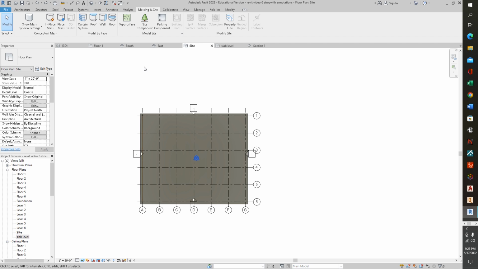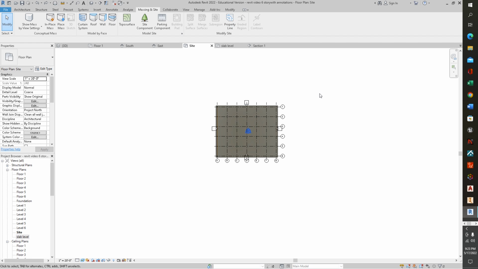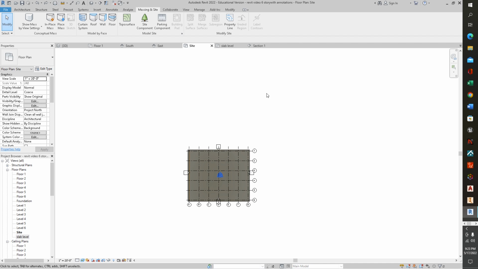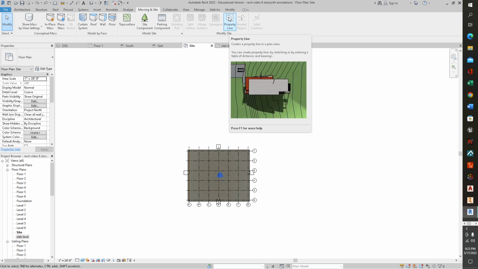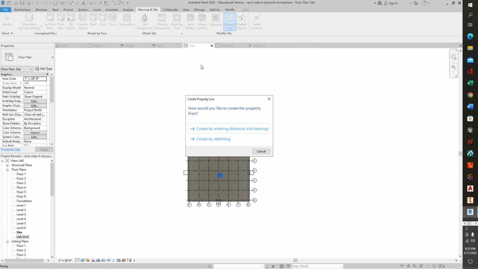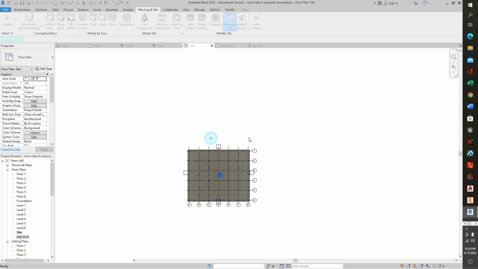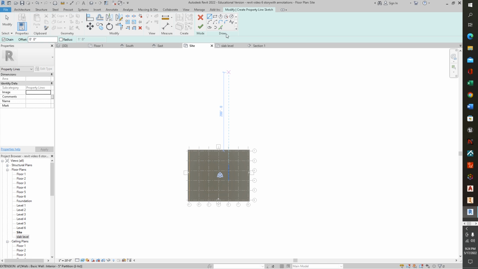And there's a bit here that says Property Line. So we can actually establish a property line. If we knew our property line, that would be a great thing, of course, but this is a fictitious building. We haven't really got one. When we click on that, we have the option to create by entering the distances and bearings. We don't have any of that information. This is not a real building, so we're just going to sketch it. It says Create by Sketch, so that gives us the ability up here.